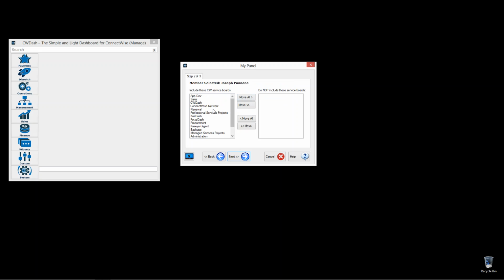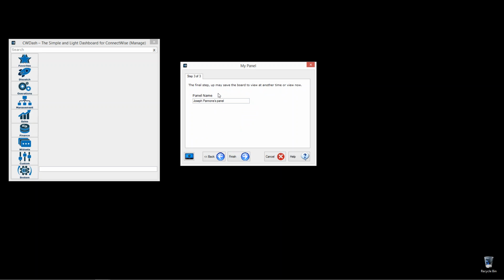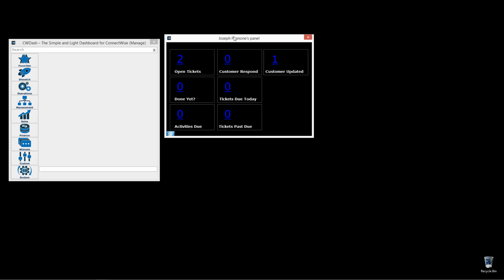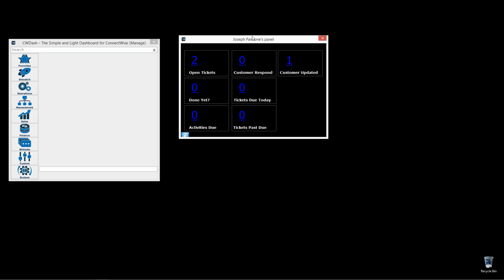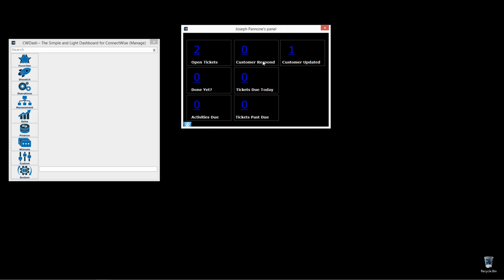And you find the technician, you choose the service boards, you give it a panel name. Now this is already going to say that a panel exists, and it shows all the tickets for that technician, how many open tickets they have. They would keep this on the second or third monitor, how many customer responded, customer updated, how many are under the done yet status. Now when you create this, it puts it under custom.